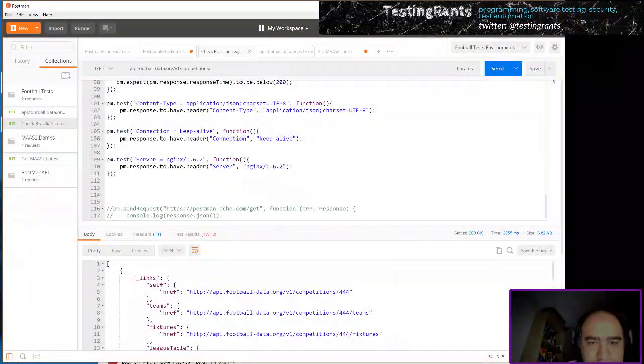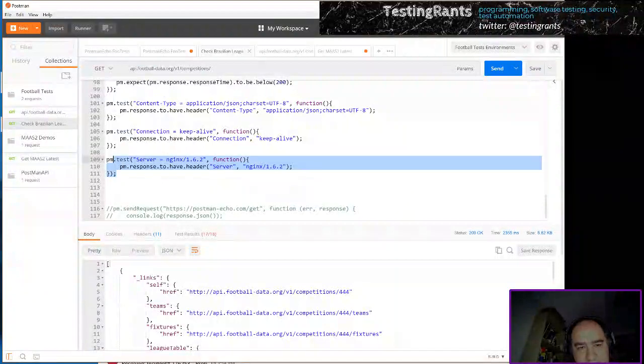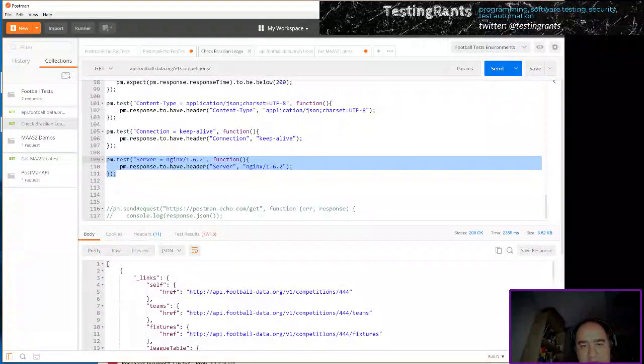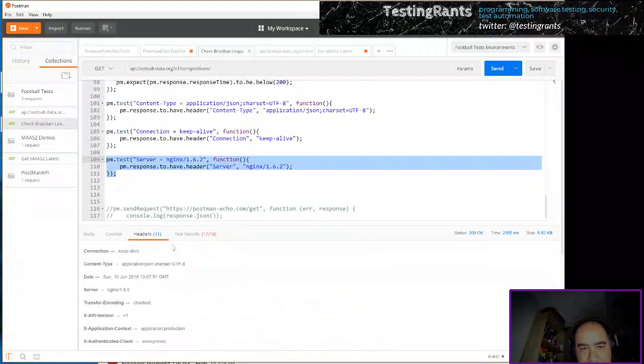Here, use this one here, and it loads what's called a pm.response. You can call this, which is the response of your API call. You can see it in the body here and in the headers. So this tests the headers. So this is your response header. This is what happens when you call this. You can just put this into a browser.